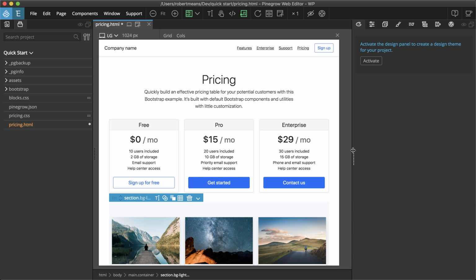So there are a number of panels to the right of the page view that I would consider to be essential and some that are optional. Let's look at the essential ones first. Starting at the very left, we have the design panel.